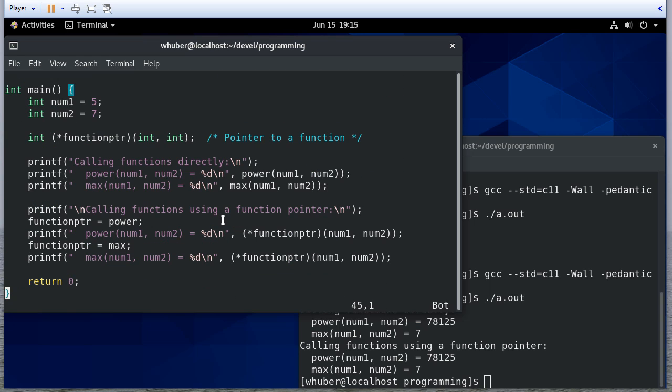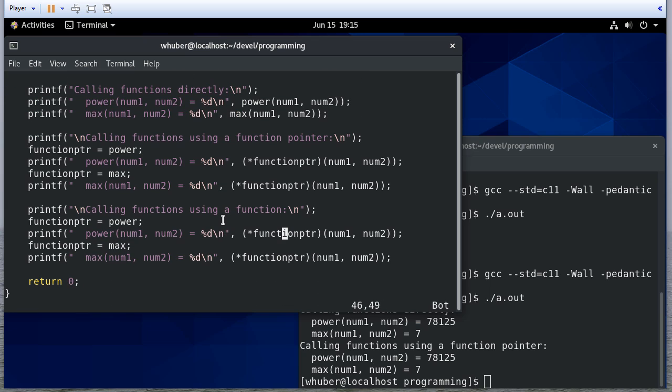So now we're going to do all of this over again. So here we're going to call the functions using a function. So I'm going to call do something, power, num1, num2, and I'll do the same thing here, except I'll call max. So notice the function is a parameter to this other function.